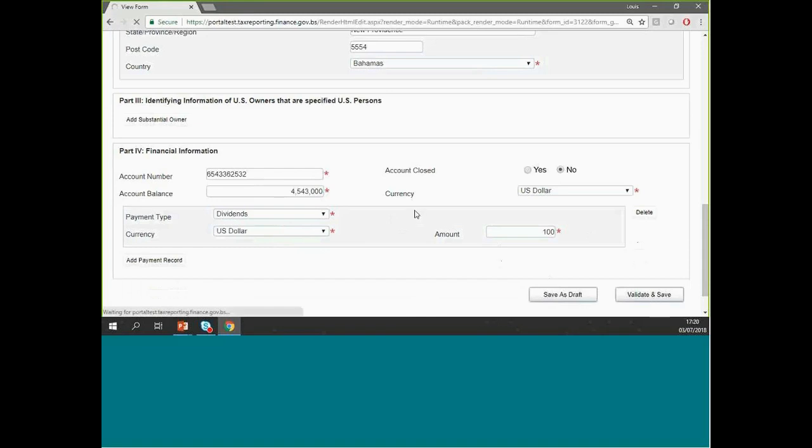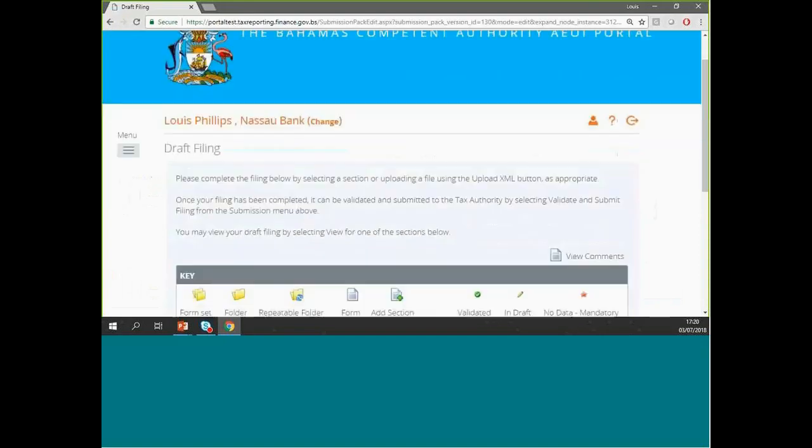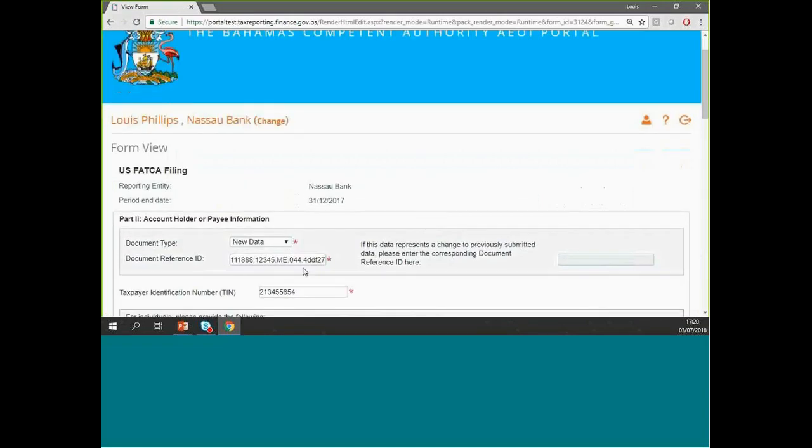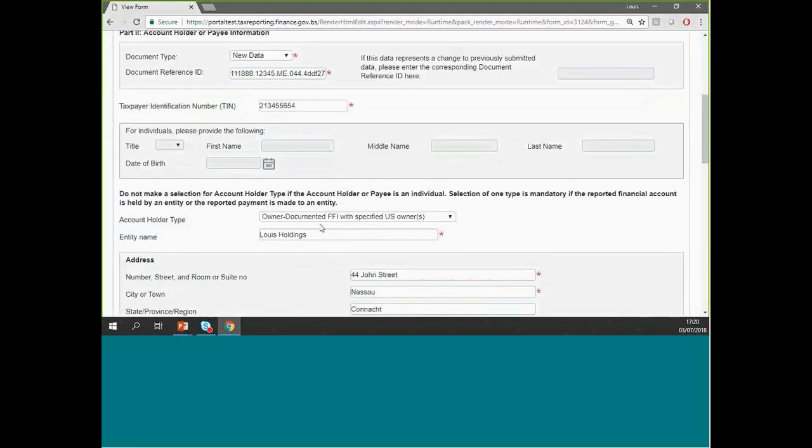And we can move on then to a sample with a controlling person, just to give you an overview of how that would look. So we have our document type, our docref ID, our TIN this time, and we're saying we're an owner documented FFI with specified US owners. Now we could have others here. We could have passive non-financial entity or any of these, but let's just leave it at that. Entity name, Louis Holdings. We capture our address also.